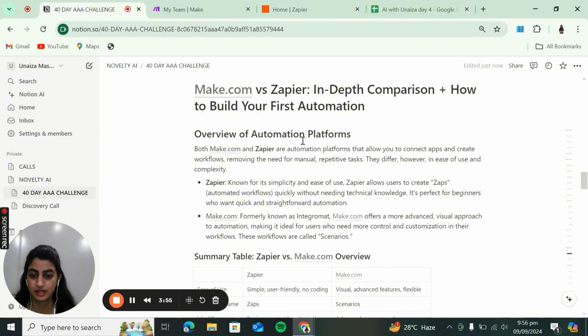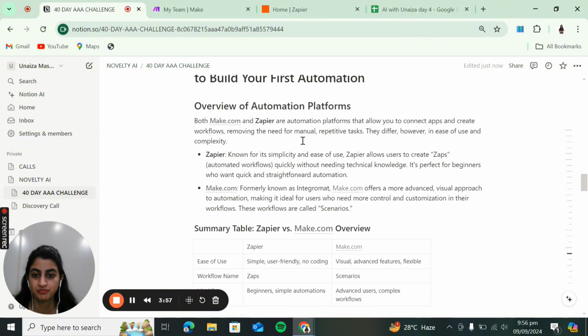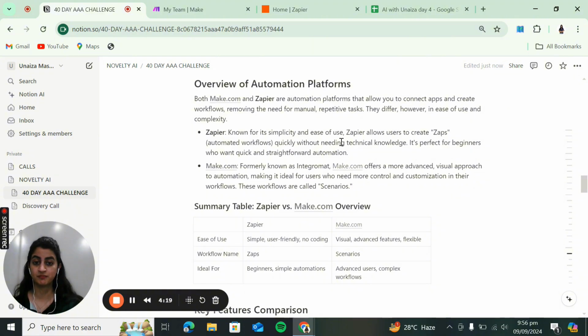So let's get into an in-depth comparison, right? For an overview, both Make.com and Zapier are automation platforms that allow you to connect apps and create workflows, removing the need for manual repetitive tasks. They obviously differ in their ease of use and complexity, but the ultimate purpose is to reduce repetitive tasks and automate those mundane tasks within a business.